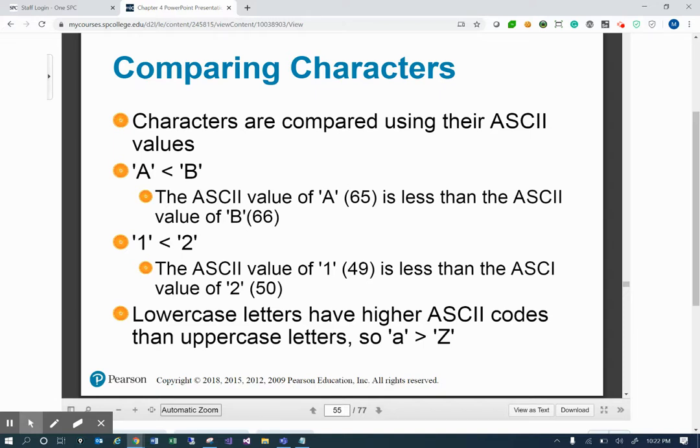Where you're going to get into some problems is if you start comparing these as strings, like 10 and 1. I think you'd be surprised what your results are. You should give that a shot. Lowercase letters have higher ASCII codes than uppercase letters, so believe it or not, lowercase a is higher than uppercase Z.